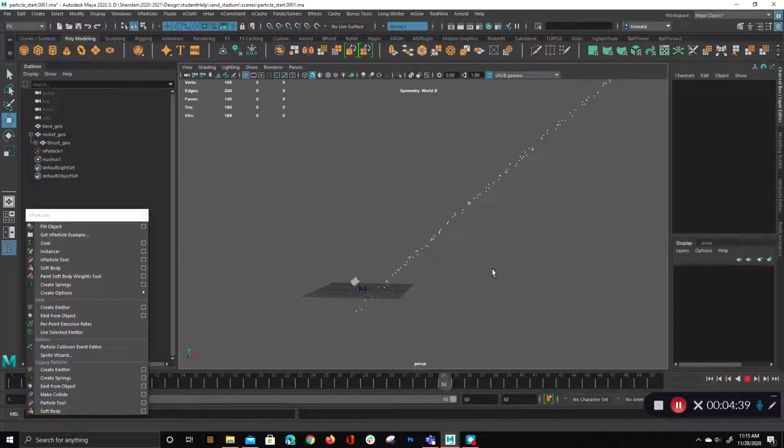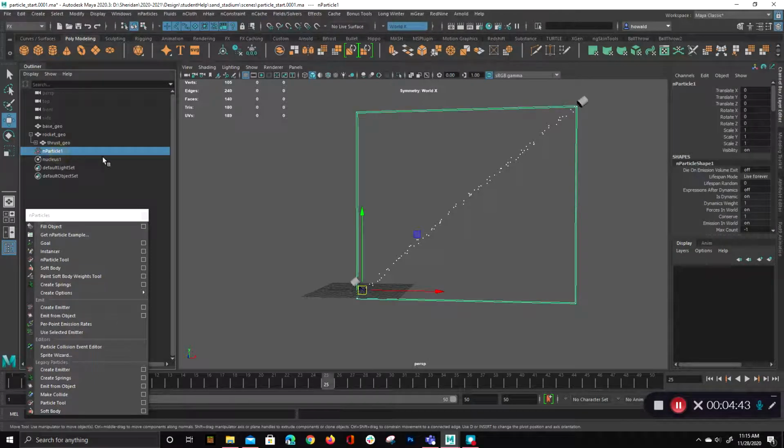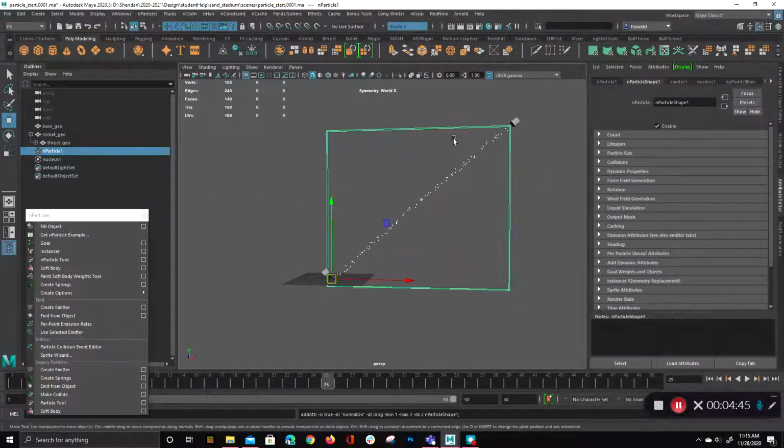So the next thing I want to do is go into that particle shape. So I'm going to go into the particle shape here. And there's this section called dynamic properties. So I'm just going to open that up.